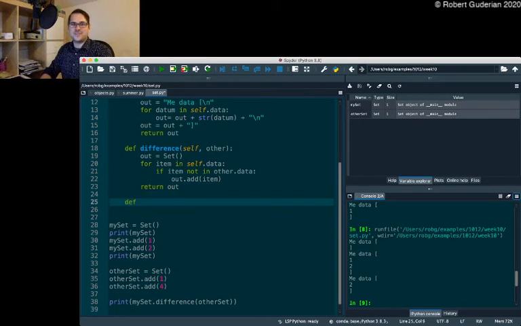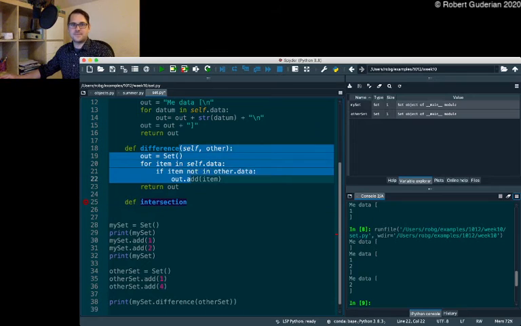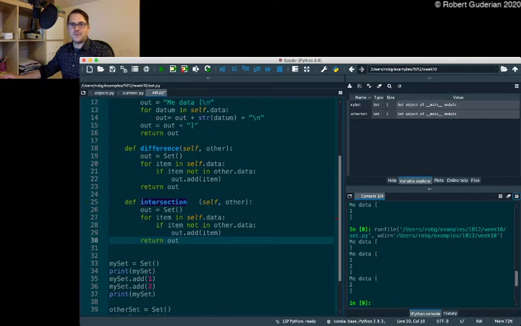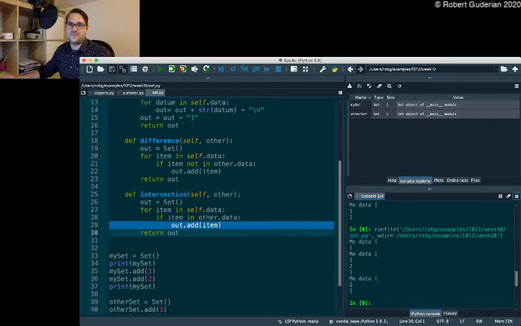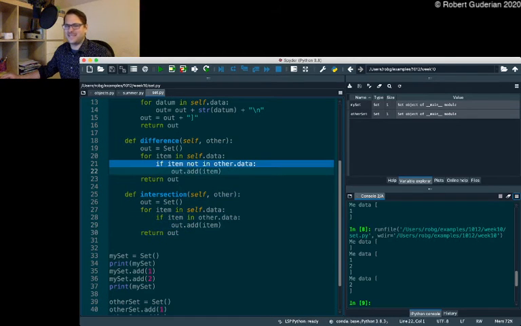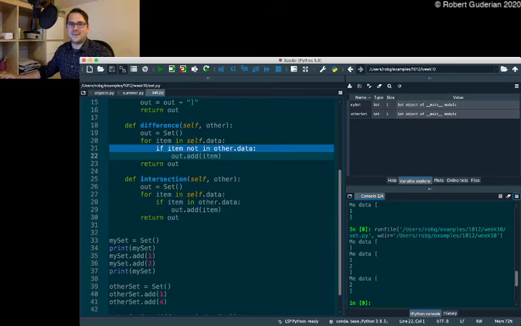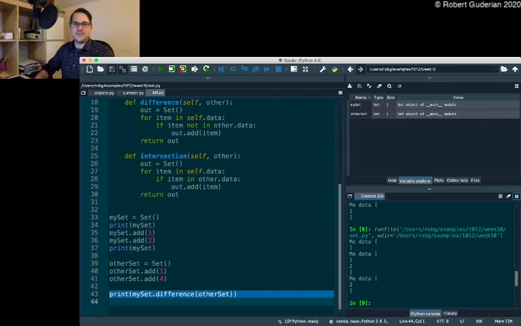Def intersection. Pretty much the same deal. I'm just going to legitimately copy and paste it. So I'm going to say if it's in the other one, I keep it. And there we go. I have intersection now. That's it. These can't be the same method, unfortunately. It almost looks like copy and pasted code because I literally just copied and pasted it. But this comparison being different makes it a very different method. And then we'll print the intersection between the two.